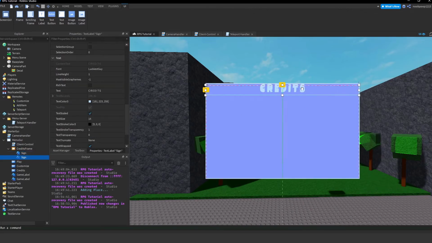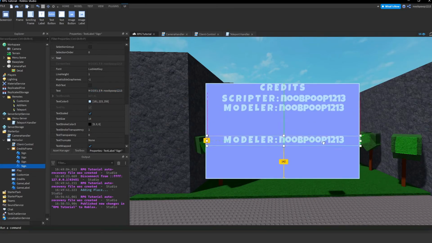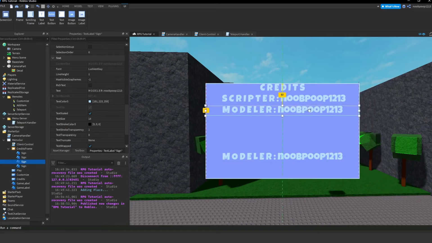Now we're gonna duplicate this, and we're just gonna add whatever credits we want. We're gonna say scriptor, and you can put 3, and we're just gonna go ahead, add your credits. 3, just gonna do this actually, just to make it look better, you know.